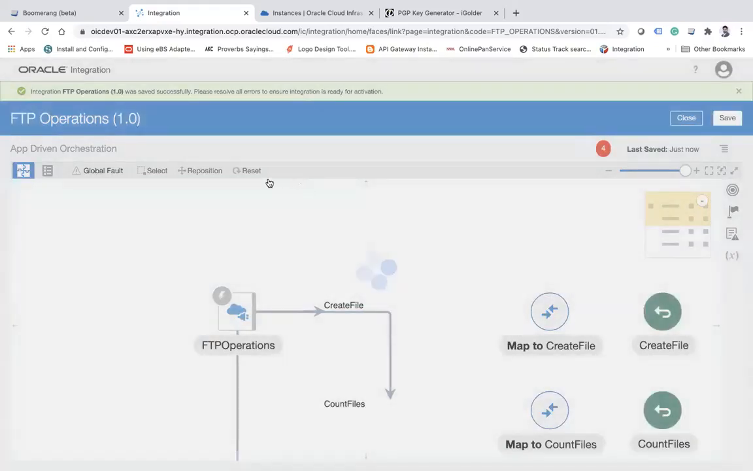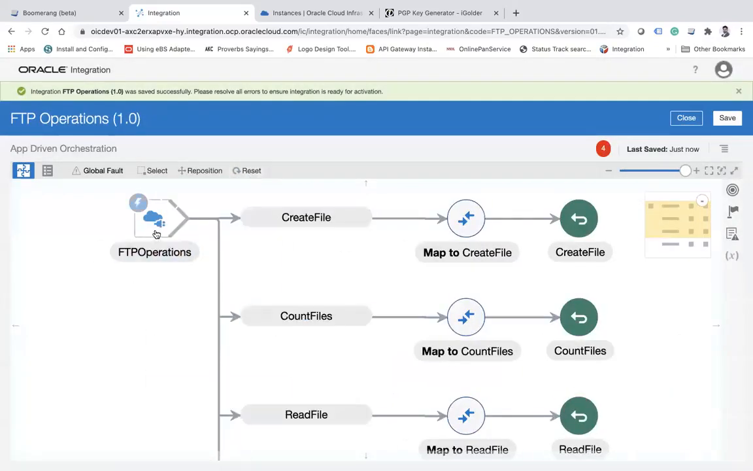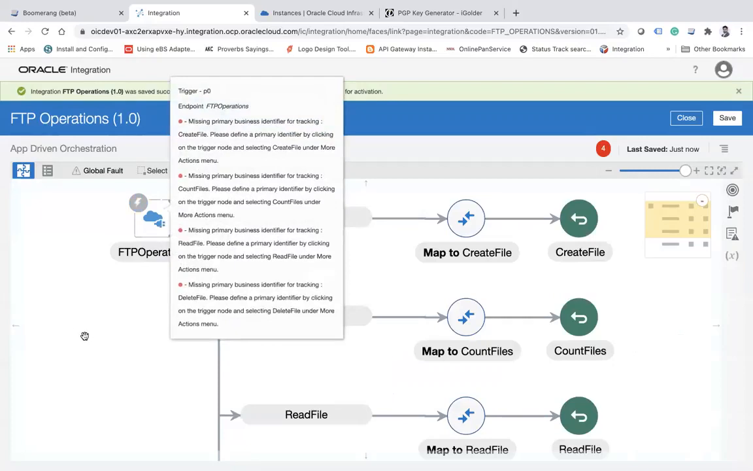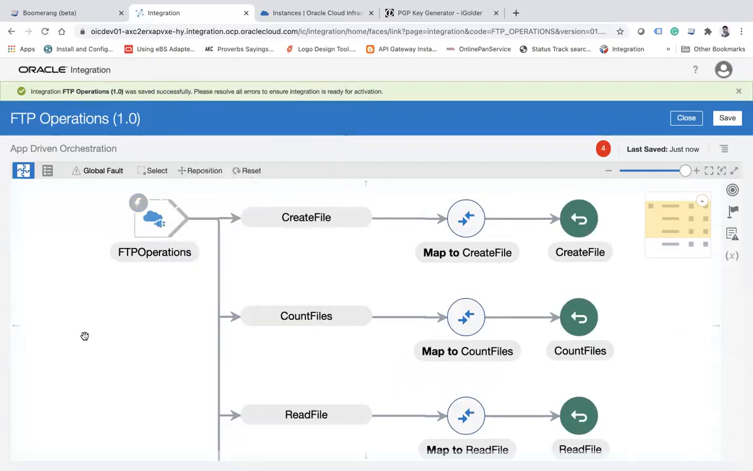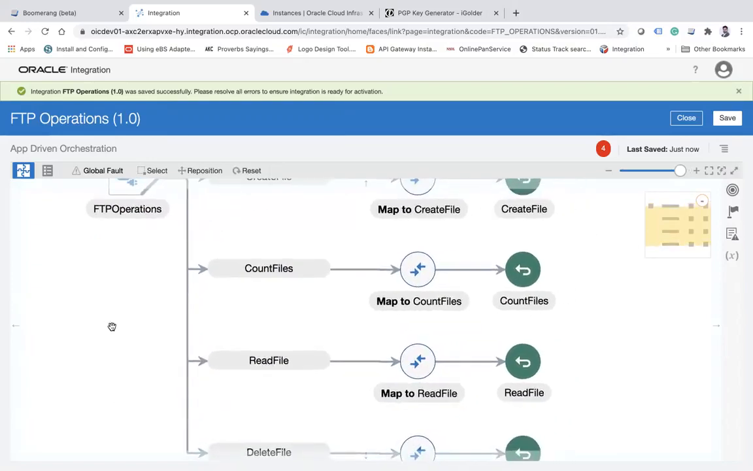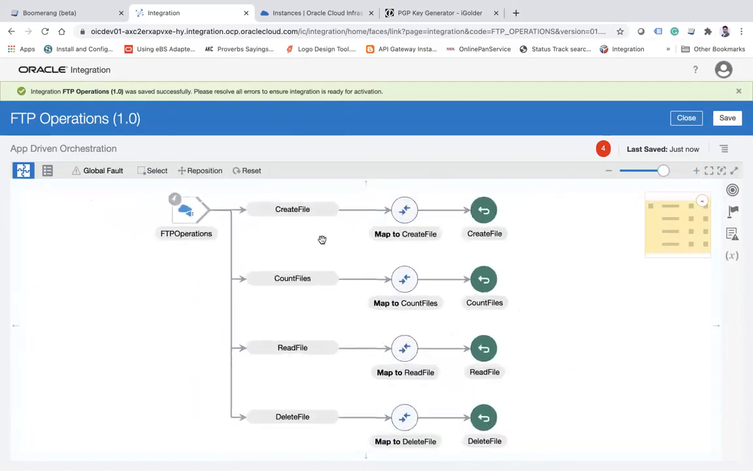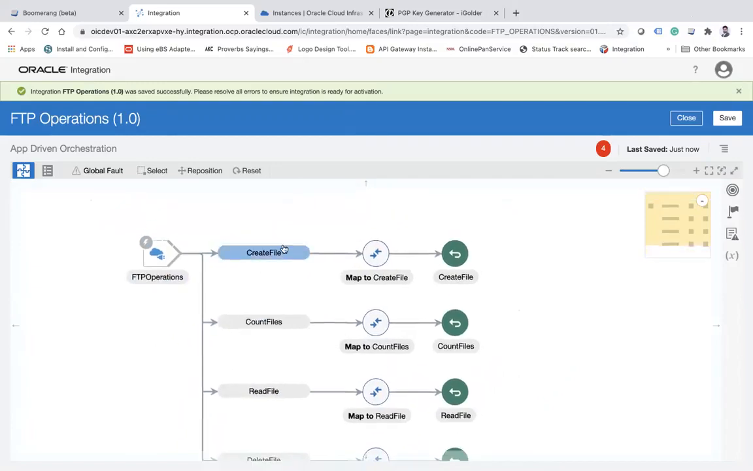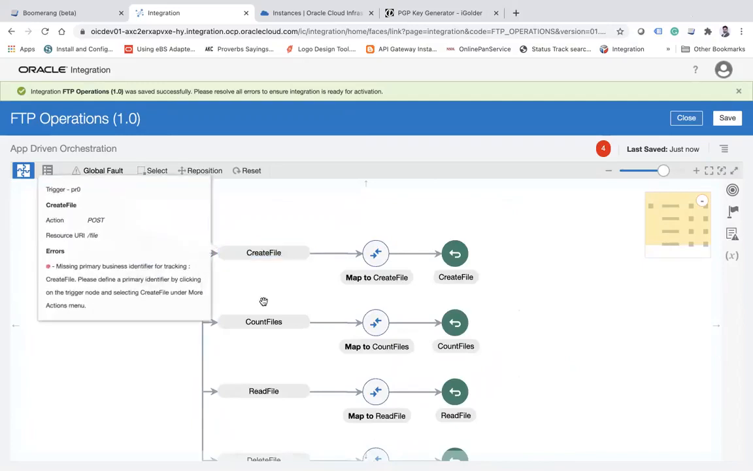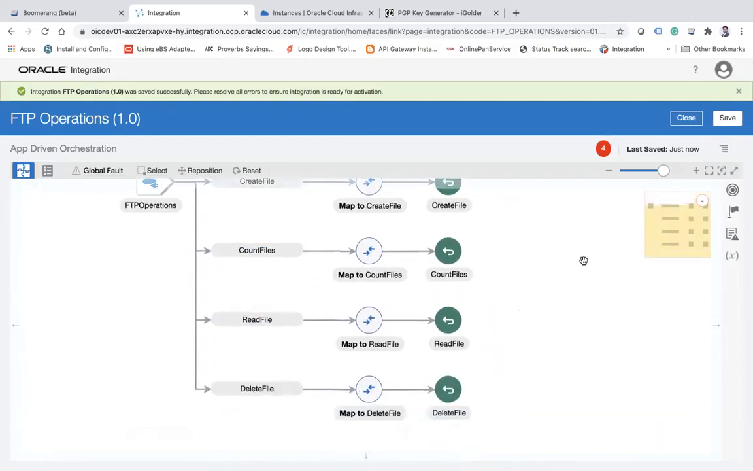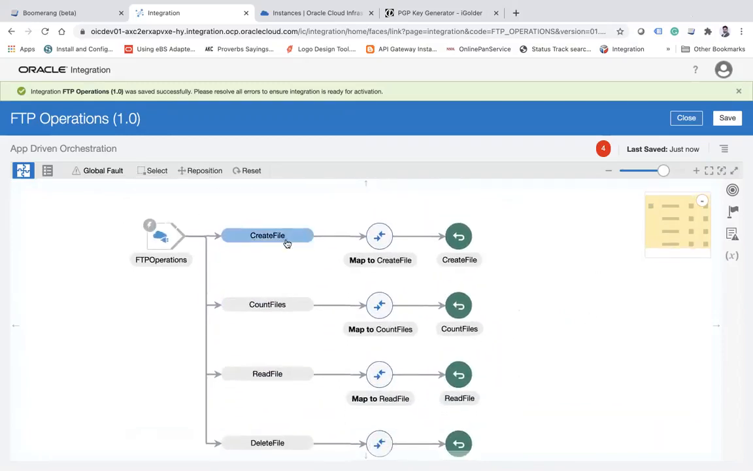Now here, click on reset. So when you create the REST API using the multi-verb feature, you will see the different branches here automatically. If you have 4 operations configured in the REST API, you will see the 4 branches. If you have 5, you will see the 5 branches. So the branches will be based on the name of the operation you have defined, like create, count, read, and then delete file. First, I want to create a file.